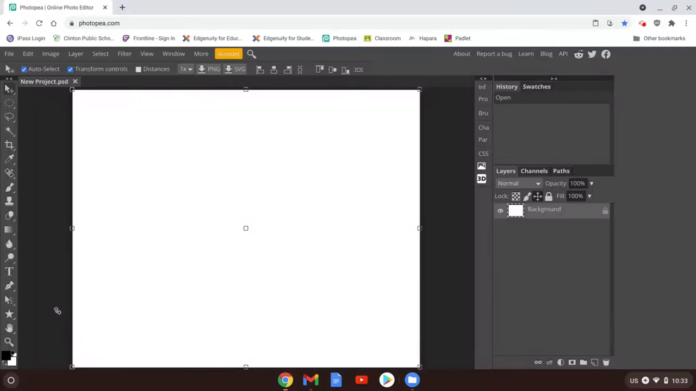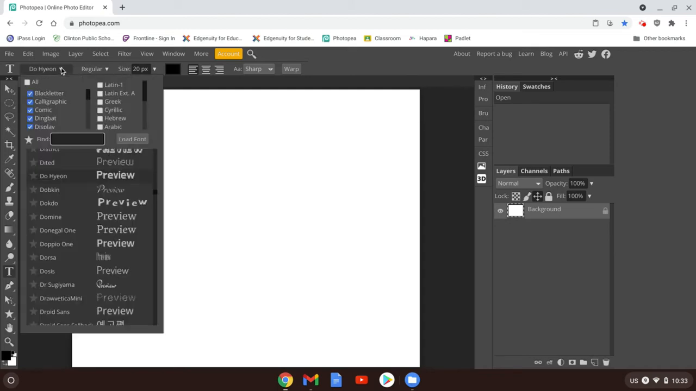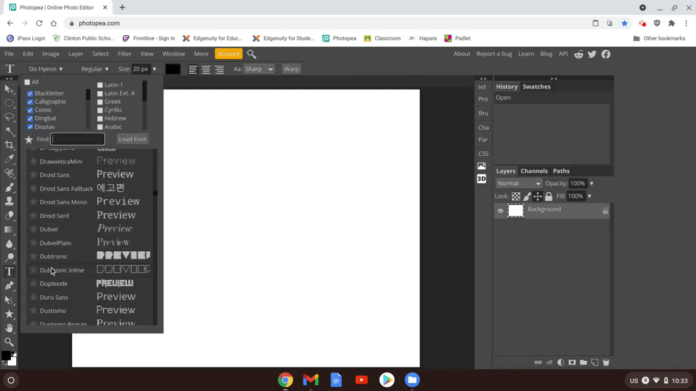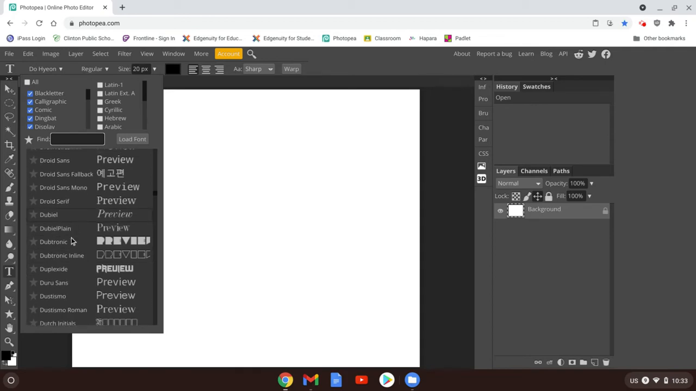In this video, I'm going to show you how to use the text tool. The text tool is in your toolbox and it looks like a capital T. When I click on it, you'll see in the tool settings bar that there are a few drop downs that you can change. The first drop down shows font.